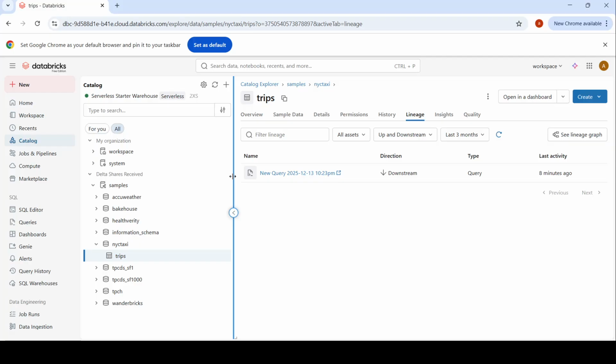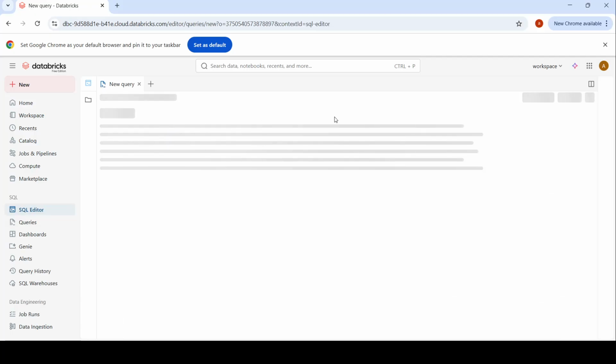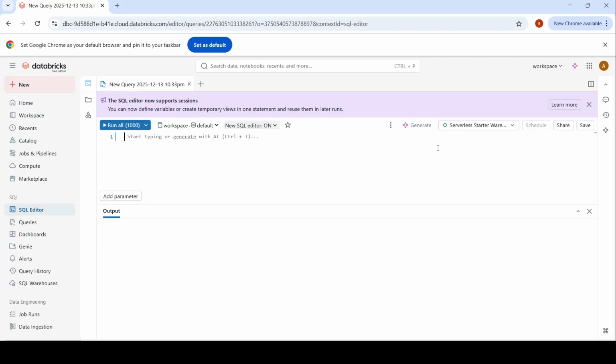Once you have looked at your data, you would now want to query the data. To do so, you can click on the SQL Editor, click on a new query, and you can start writing your query. So let's say this is our query. Select star from samples.nyctaxi.trips. Remember the template or the format is catalog.schema.table name. You have to attach a compute and just hit the run button.